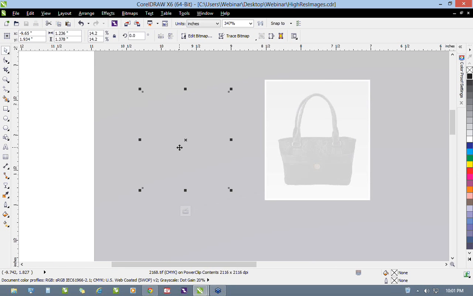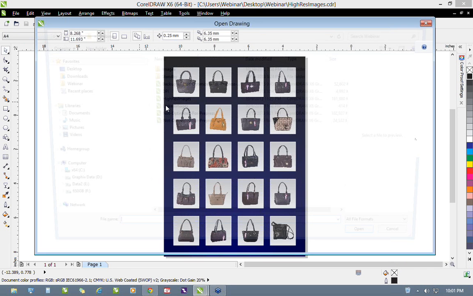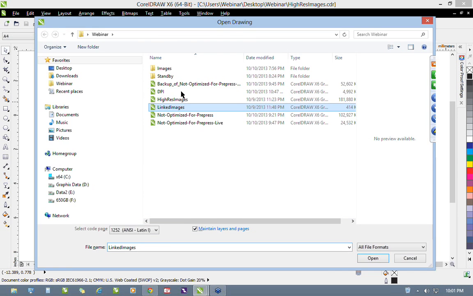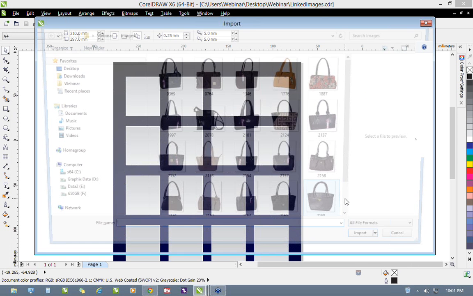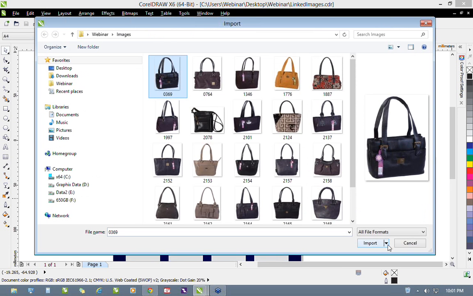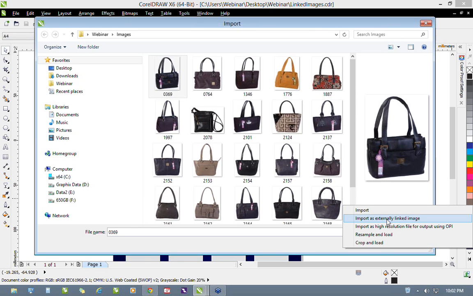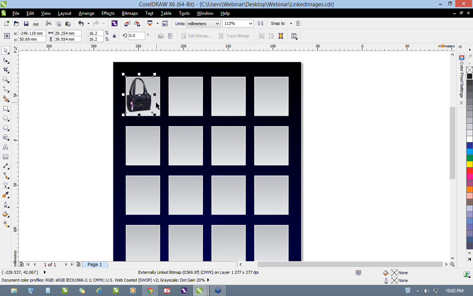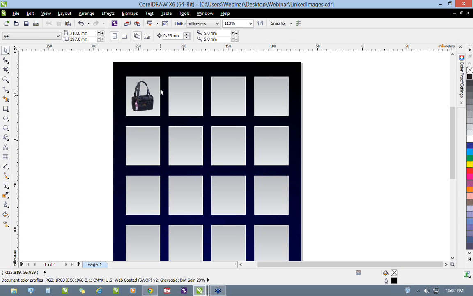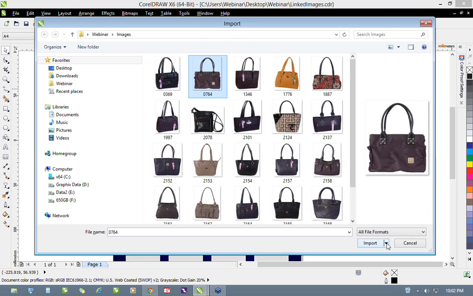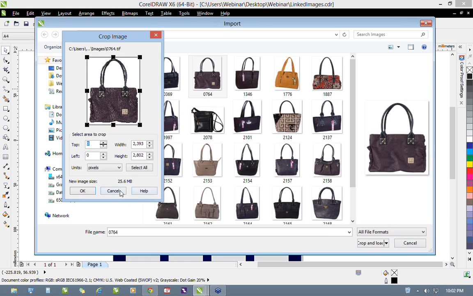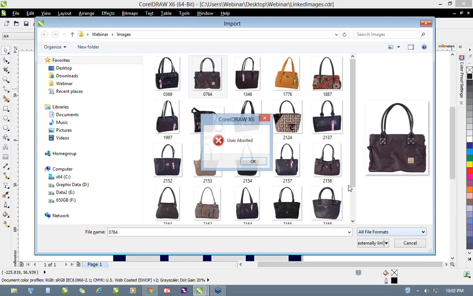Instead, what you can do is use externally linked images while importing the product images. There is an option here which says import as externally linked image. When you import this as an externally linked image, the actual image data is not saved with your CorelDRAW file. It only saves the reference to that file. So when you save this file, let's try importing all the data first.